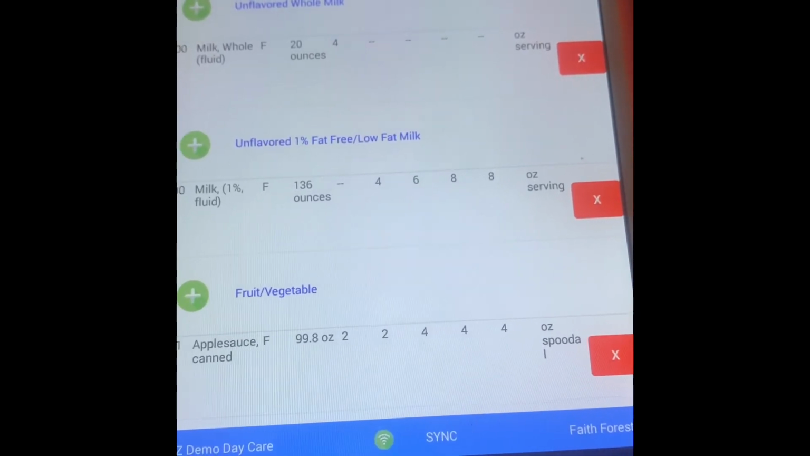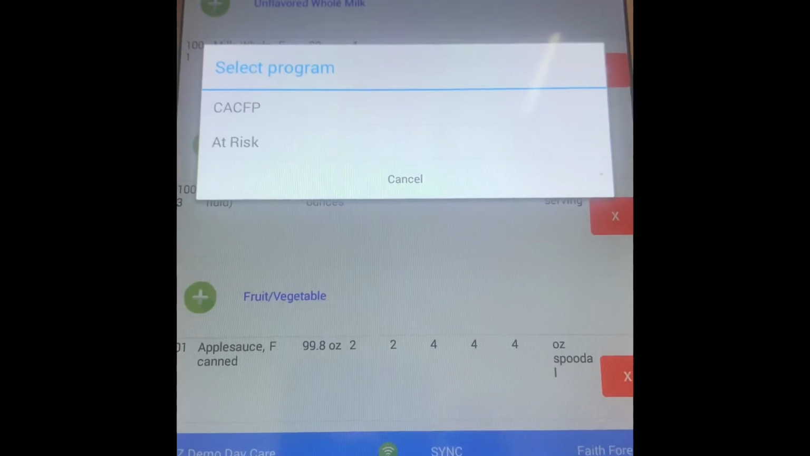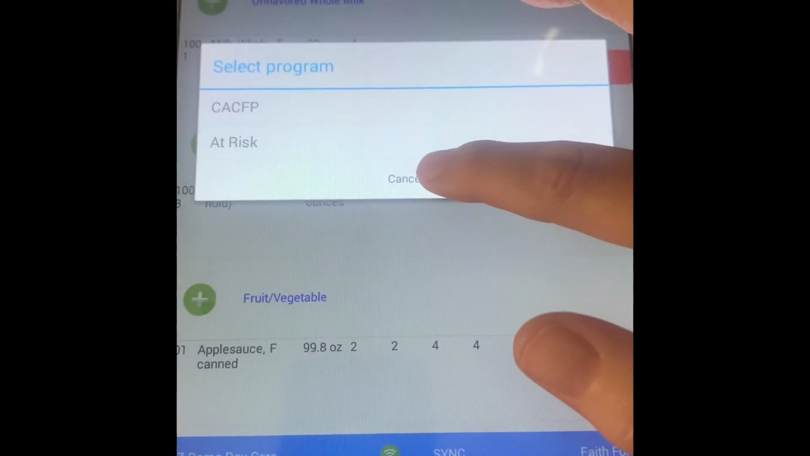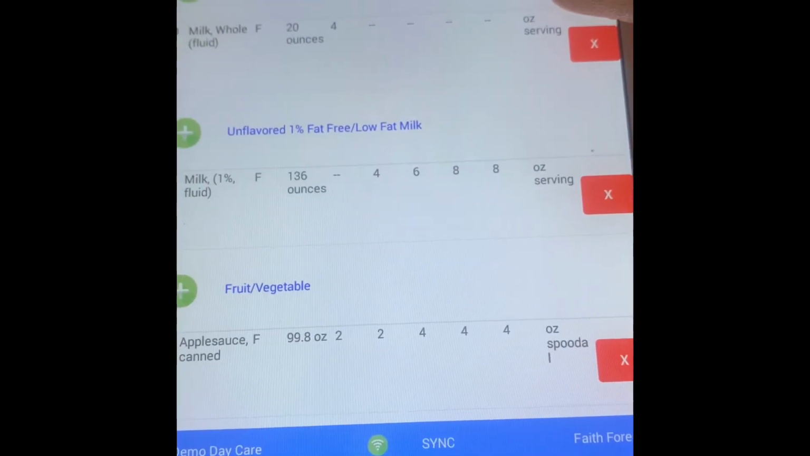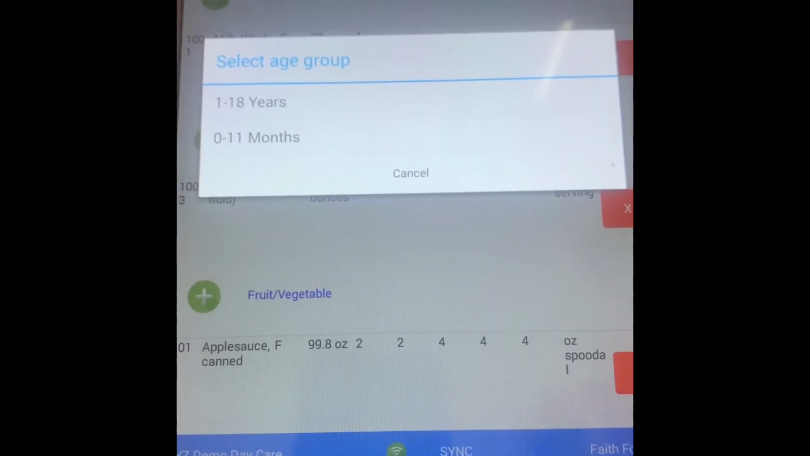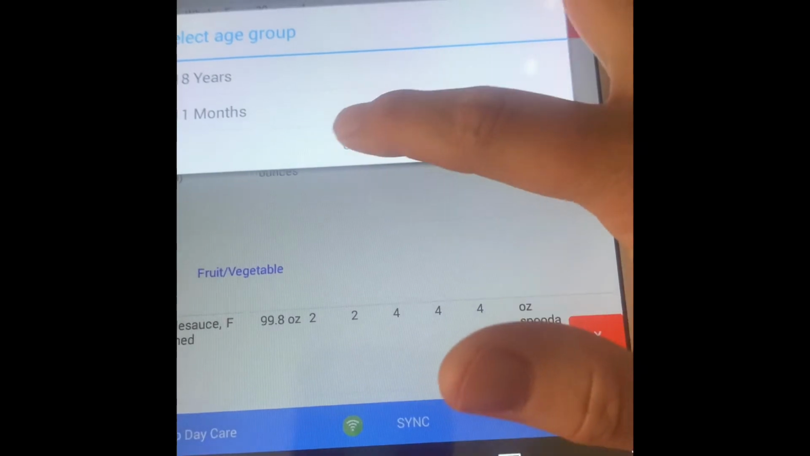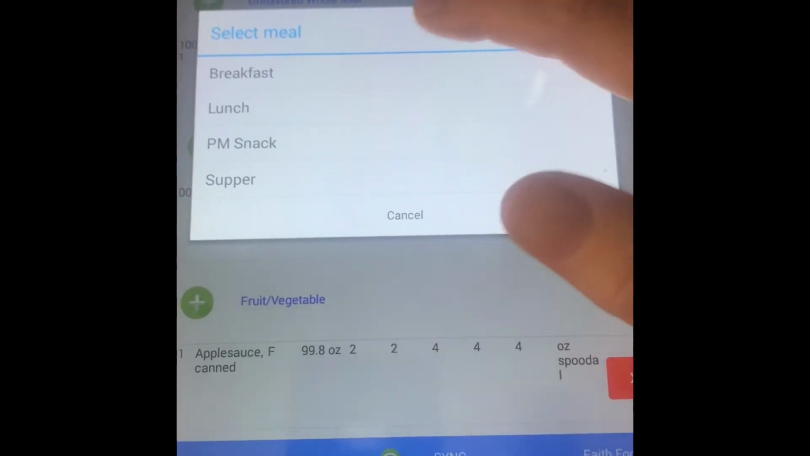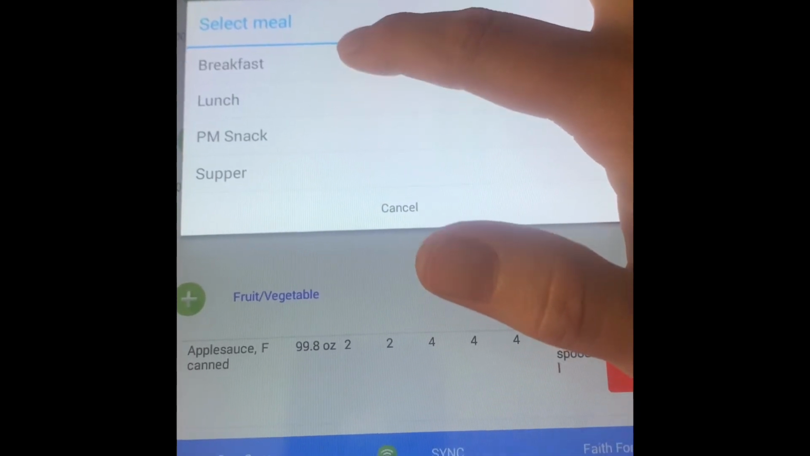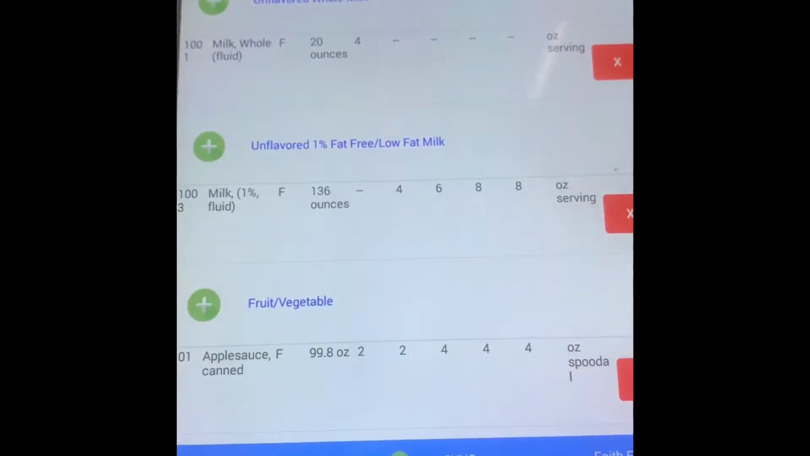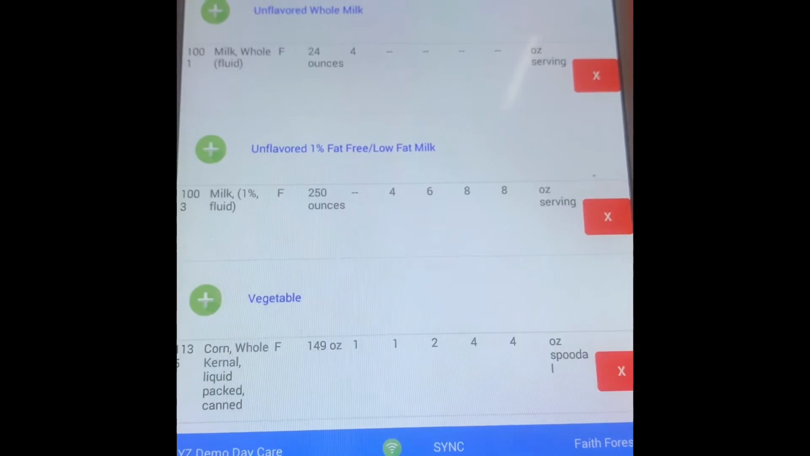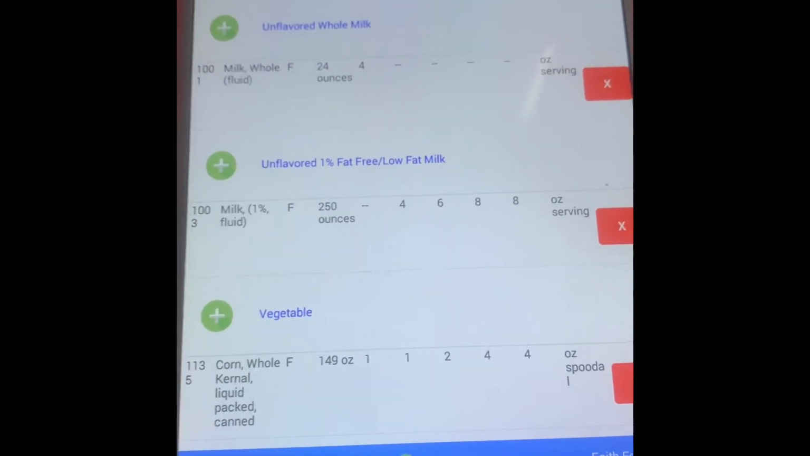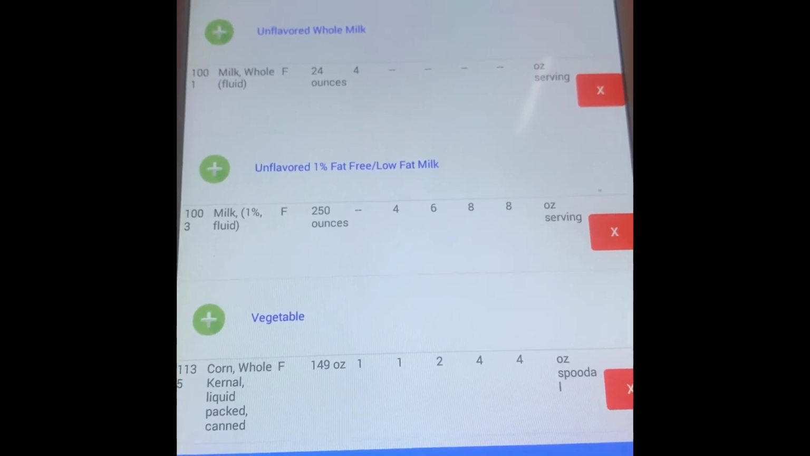And so at the top here, you can see the filters there where you can toggle back and forth from your CSCFP meal service to your at-risk. You can also go back and forth from your infants to the older children, and then change for your meal services. So for this meal service, we can just do lunch. And again, what they want to see is you've made a plan, which you can see your totals at the top for your plan, and what you've actually served.